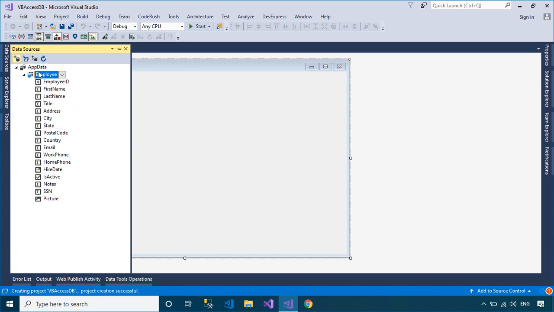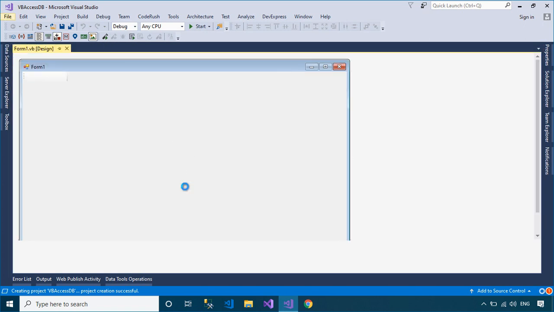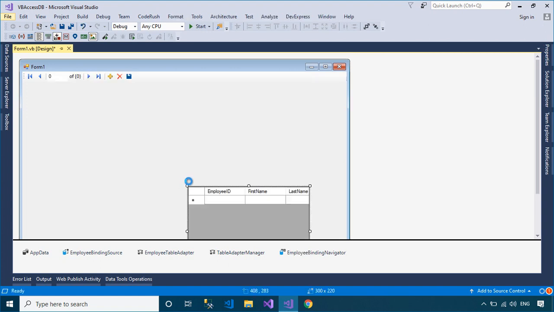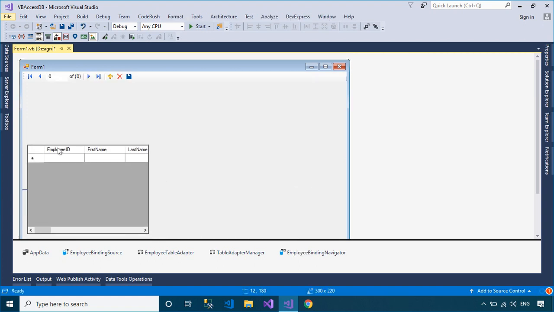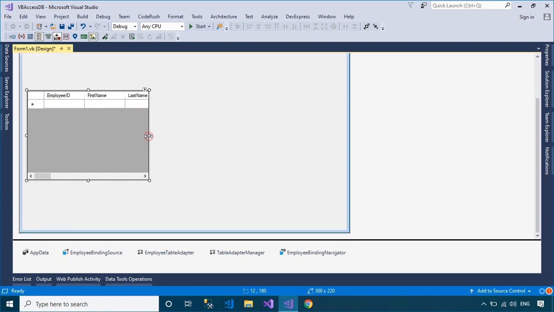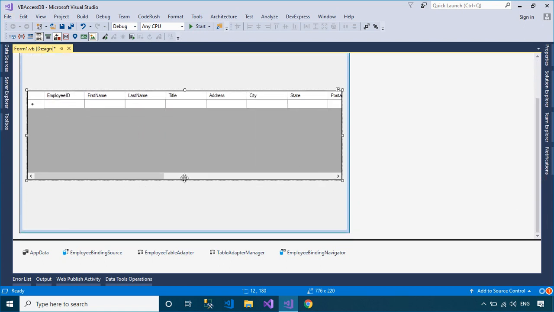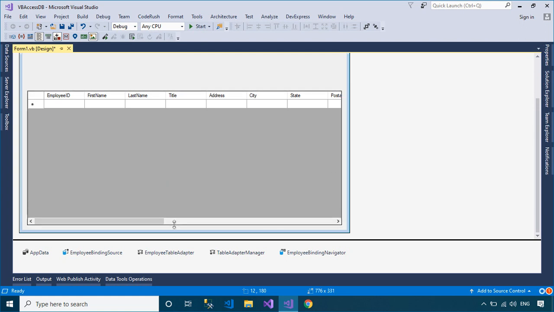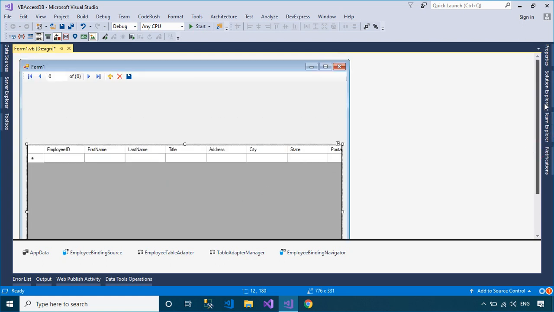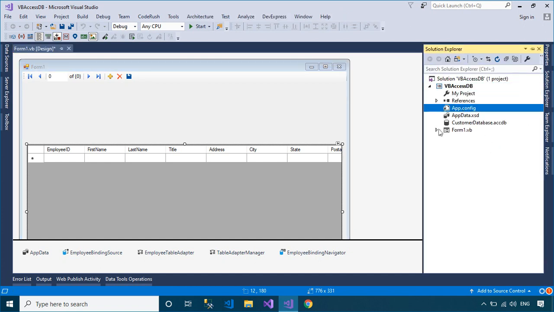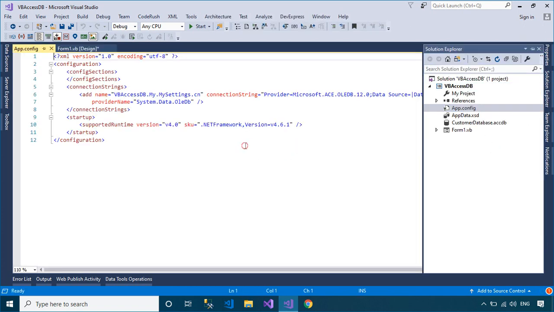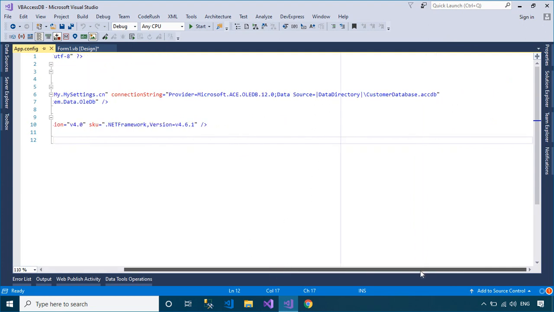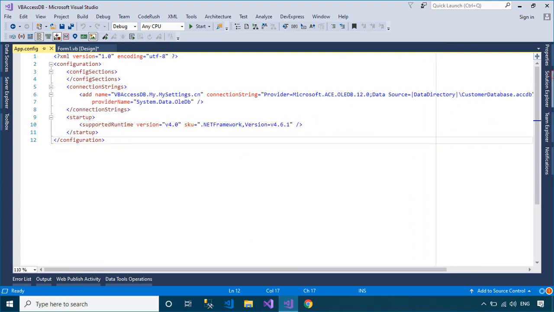The binding source component serves two purposes. First, it provides a layer of indirection when binding the controls on a form to data. This is accomplished by binding the binding source component to your data source, and then binding the controls on your form to the binding source component. Second, the binding source component can act as a strongly typed data source. If you open the app config file, you will see the connection string is automatically added to the configuration file.